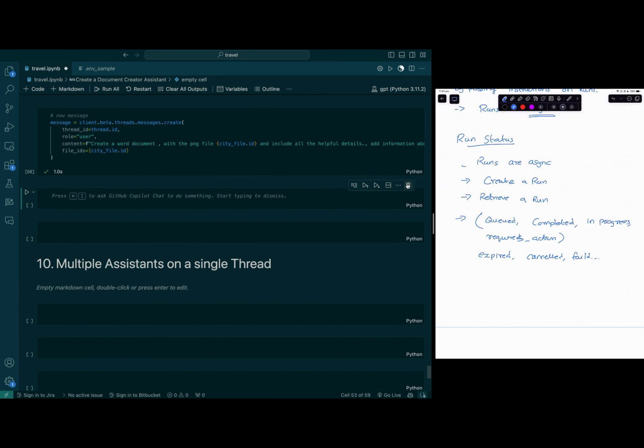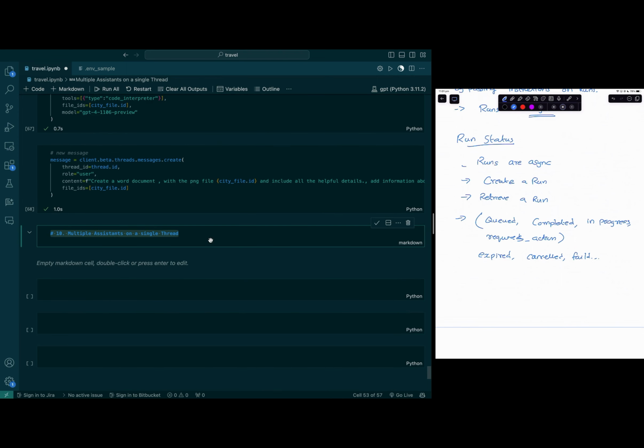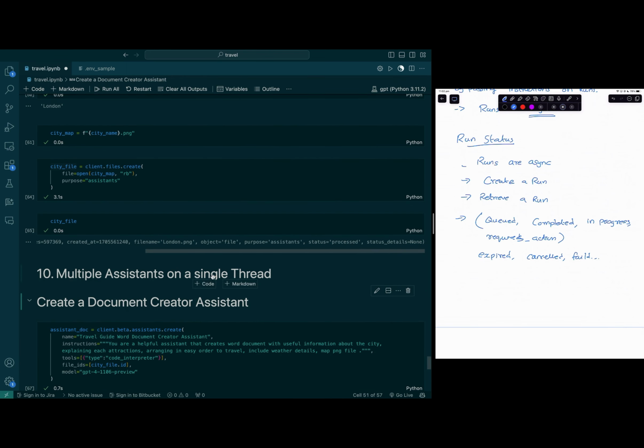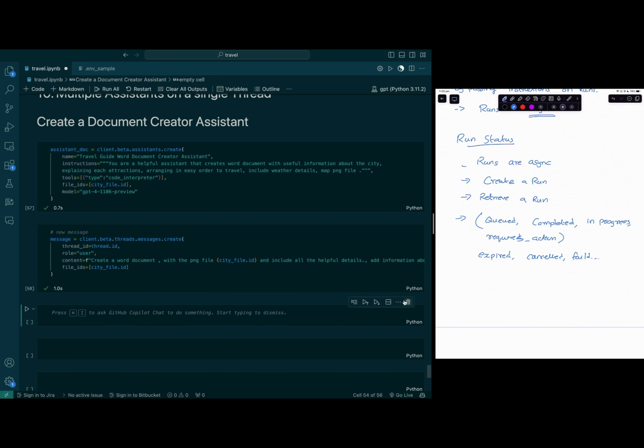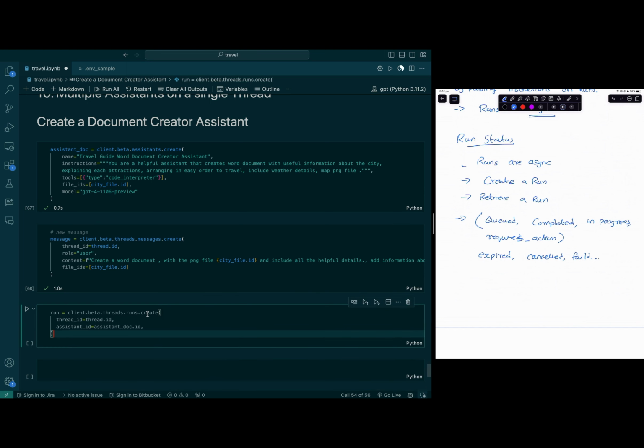This is what we are going to do now. Multiple assistants on a single thread. We use the same thread, but we are using different assistants. So now we created a message. Then we have to use run and we pass the assistant information. So run equal to client.beta.threads.runs.create. We pass the same thread ID as the previous one, but we are using the new assistant that we created just now.